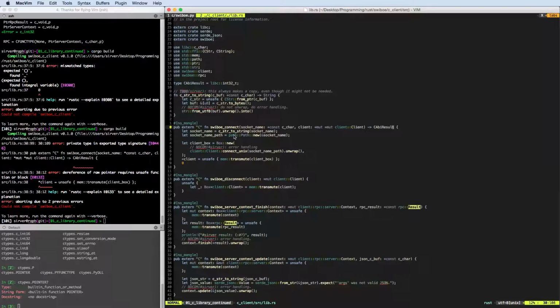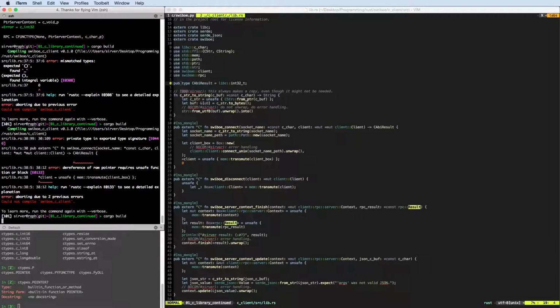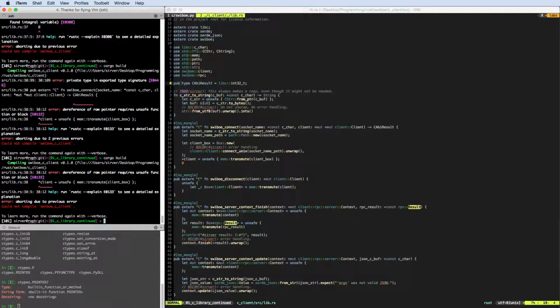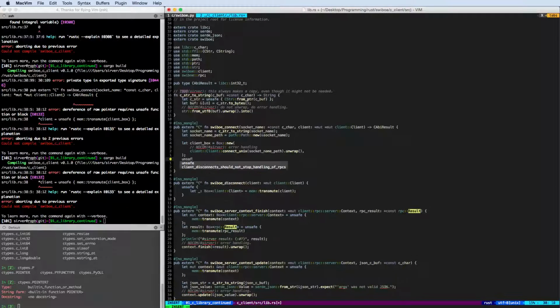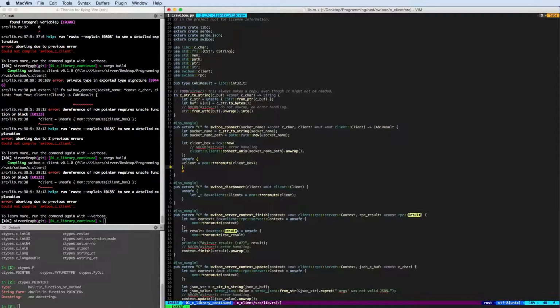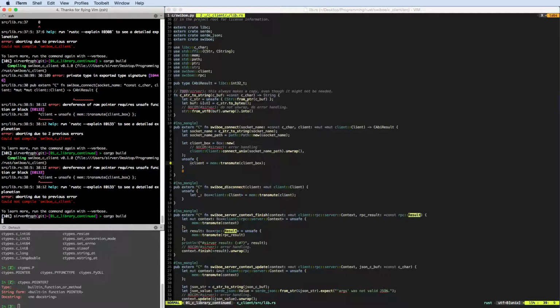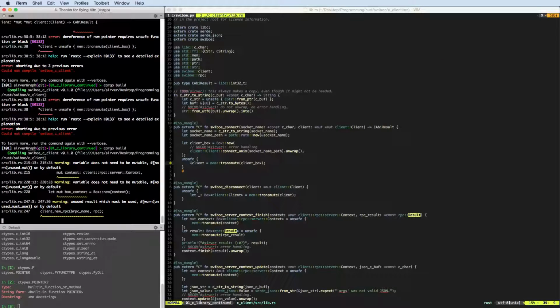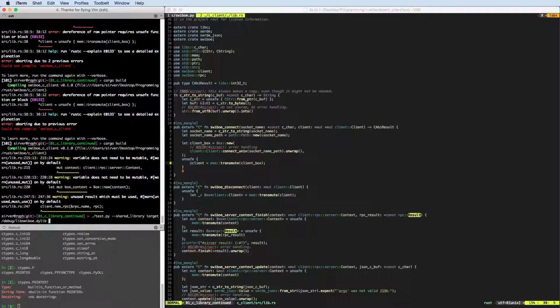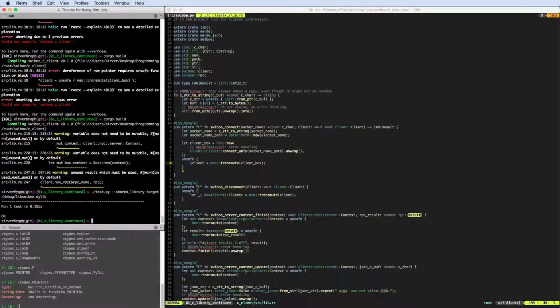A private type cannot be exported, which is fine by me. I just make it public. Who cares? Dereference of raw pointer requires unsafe function or block, which I think is also perfectly fine. It's not like we're doing no unsafe stuff already. So, cool. It did compile, and does it run? It did run.